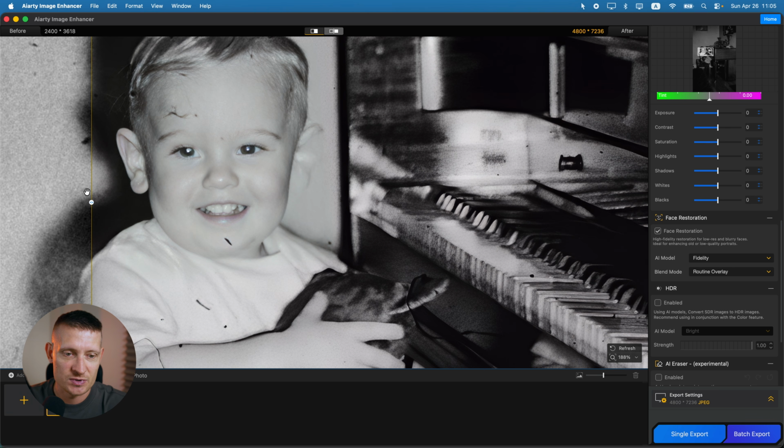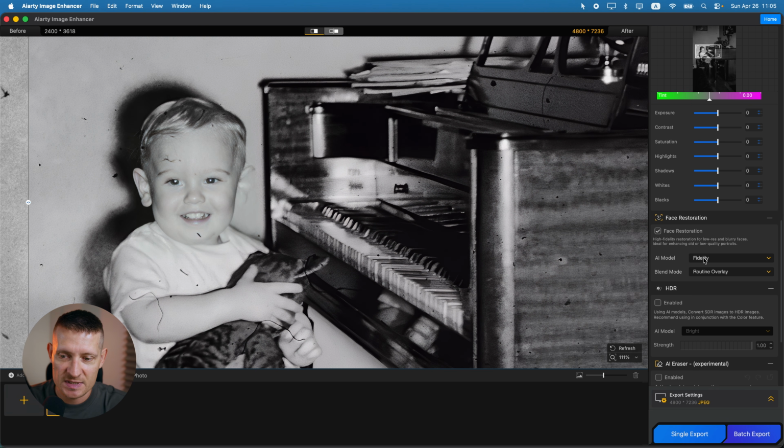If you have old photos and you don't see the face of the person so well anymore, we can restore it. And here is the result, and look at that. Before, after, look at that face, it's all restored. Then we have a selection from fidelity or rebuild, and we have a blend mode. Now I think for this one, this looks fine. I think the face looks great here, so you don't have to change anything.